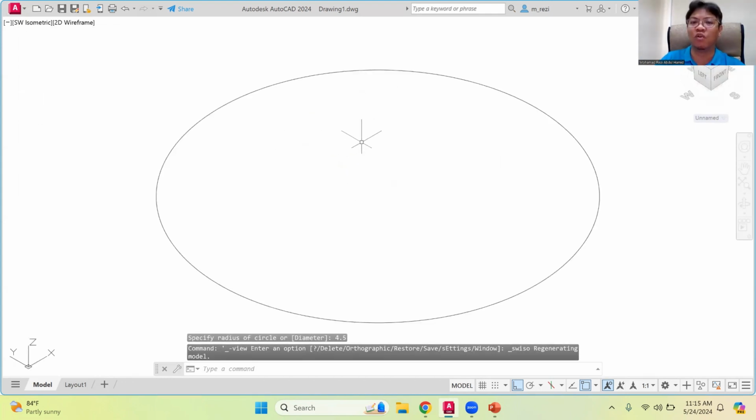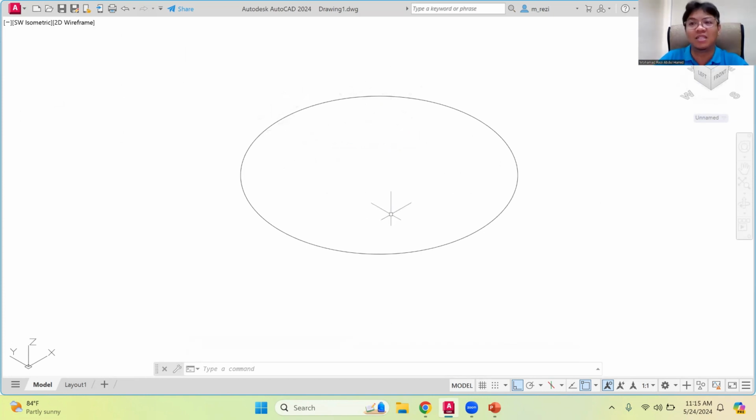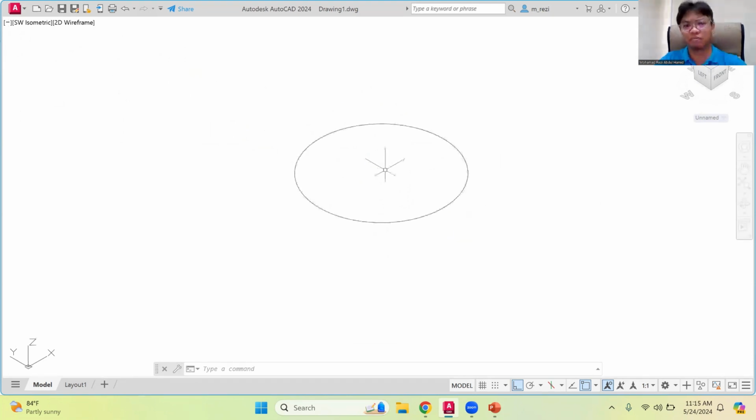So this is the isometric view of the circles. It appears as an ellipse because, well, this is just a limitation. This is one of the disadvantages of pictorial drawing, where circles, if you view them in isometric or whatever 3D views, oblique, cavalier, will be distorted. But anyway, that's a different story.